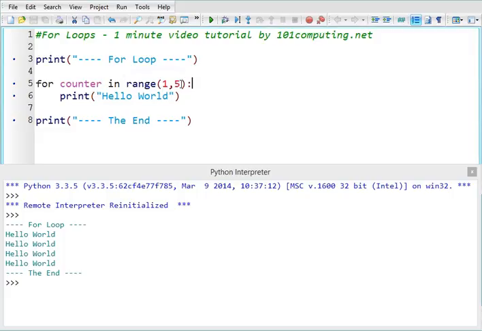And the reason is because Python starts at position 1 and it stops just before the last position, so it stopped at 4. Another way to remember how many times it's going to loop is that you can say it's going to do it from 5 take away 1, which is 4 times. Okay, and that's how it works.